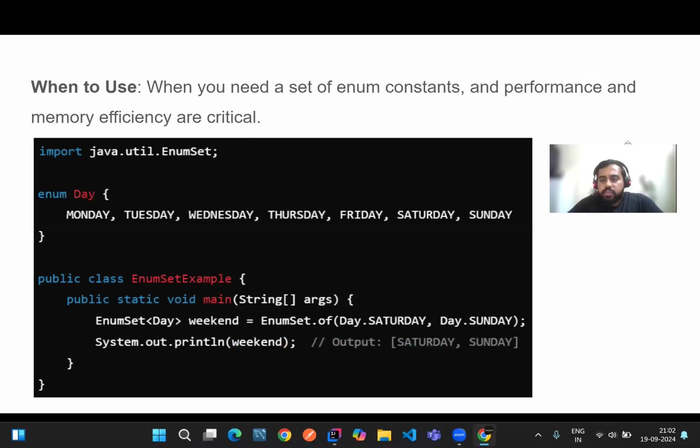So when do we need to use an enum type like EnumSet? When we need both performance and memory to be efficiently managed. In our application, where memory and performance both need to be optimized, then we go with this EnumSet. But in EnumSet, we have to define some values in an enum constant.